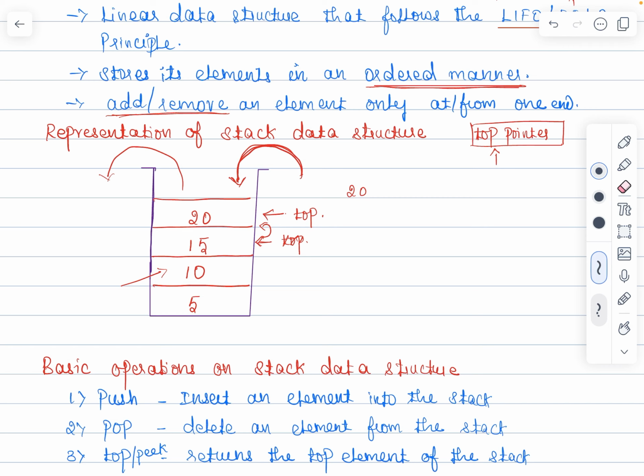For example, I want to delete 20. Now, the top pointer is pointing to the topmost element which is 20. Now, I want to perform deletion. This 20 can be deleted now, which means the 20 has been deleted from the stack. Now the top pointer should be pointing to this 15, because after deleting 20, inside the stack there would be 5, 10 and 15, only three elements, and now the top pointer should be pointing to 15.